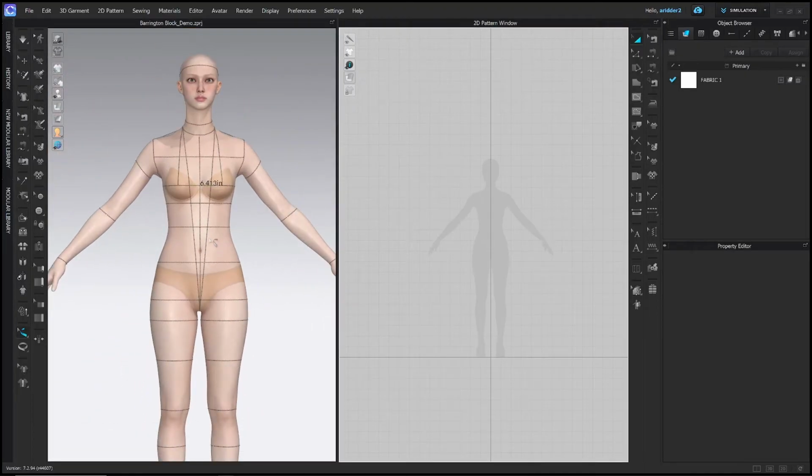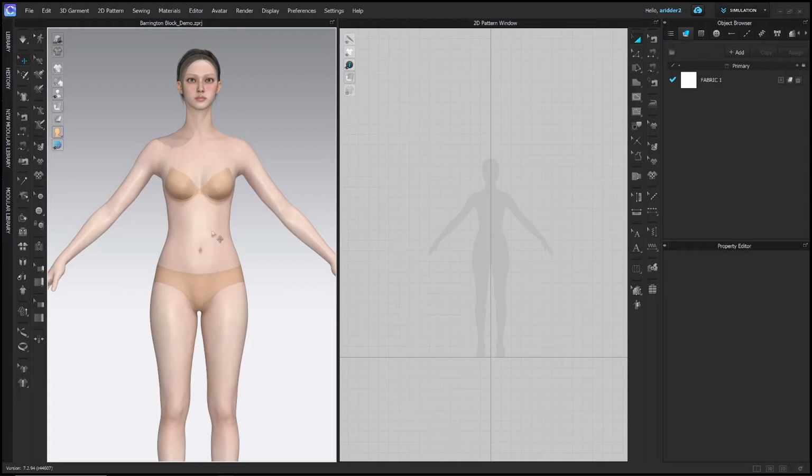Once you have your measurements, it's time to start drafting. So I'm going to go ahead and in my 2D window, use the S hotkey for the rectangle tool, which is right here in the toolbar. And I'm going to just click anywhere in the 2D window.